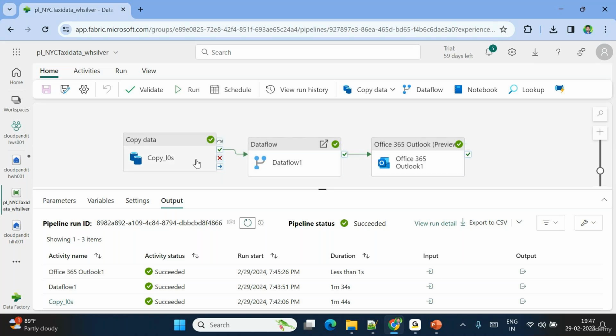But if you clearly say you will be publishing these things, then when you publish it, whoever has access to your workspace, all those people will be able to see it, right? They will be able to see it.